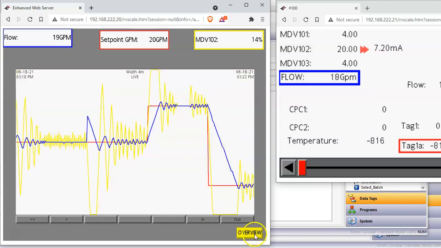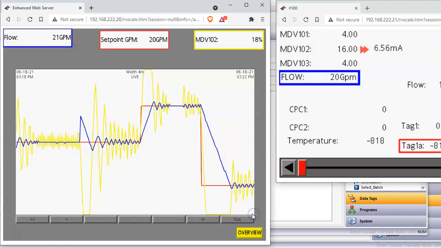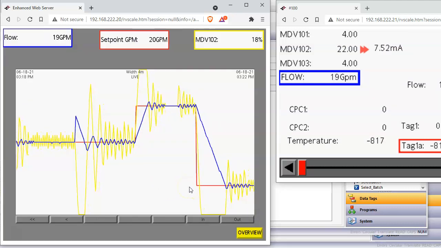So of course, back here at the overview, we can see those numbers right here on this particular thing, but I've got this trend viewer that's showing real world stuff here. So anyway, very fascinating application here.